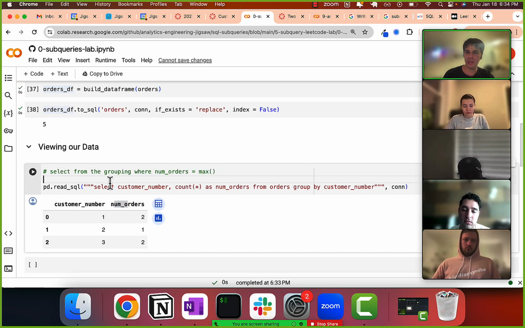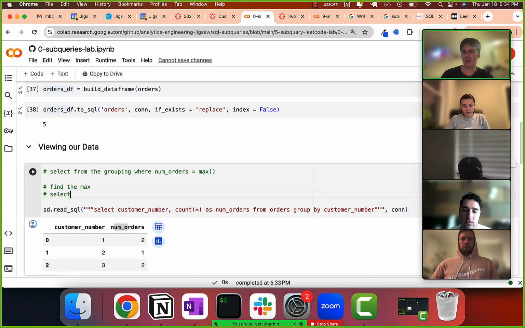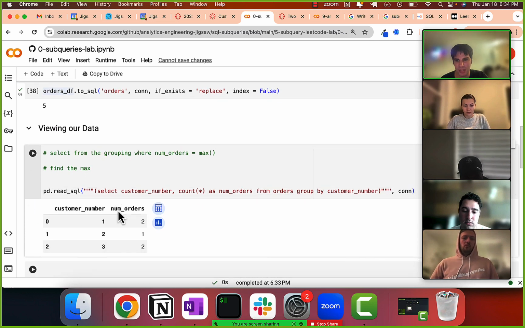So if I was going to break this in steps, the first step for me would be like find the max, and then do this step, select from the grouping where the number of orders equals the max. So let's do that now. So find the max. So one thing we could do is just turn this into a subquery, right? Treat this as a table, and then say, okay, well, what's the max of this column, right? And that's kind of it.